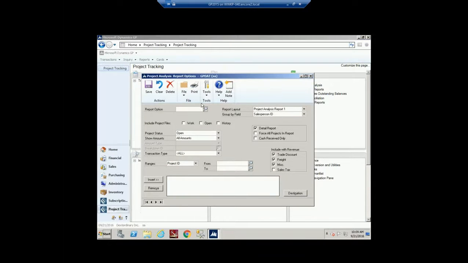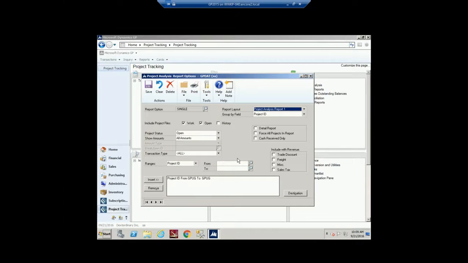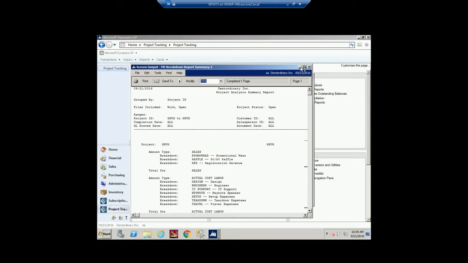Okay, so let's take a look at the reports. We'll take a look at the project analysis report. So I'm just looking at a single project here. I'm printing this in summary, and this would be your project P&L report.